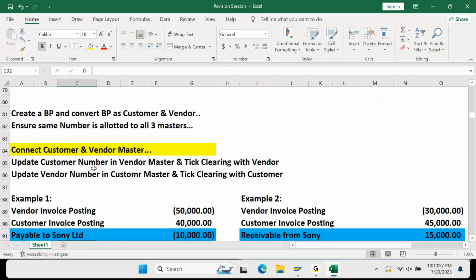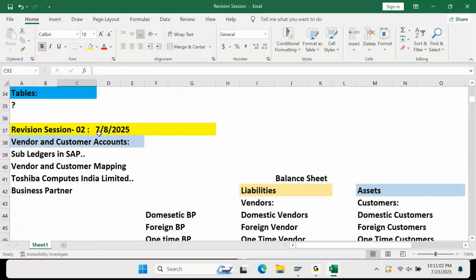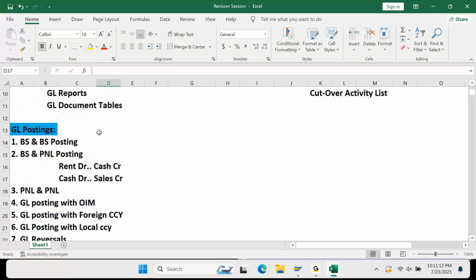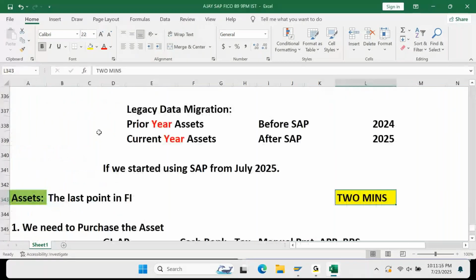All these are our current sessions where you see the dates, 7, 8, 10 days before. And you'll have every point, what you need to do, how you need to do. Every point is clearly listed, with which you will have a different level of understanding, and all are part of your training.